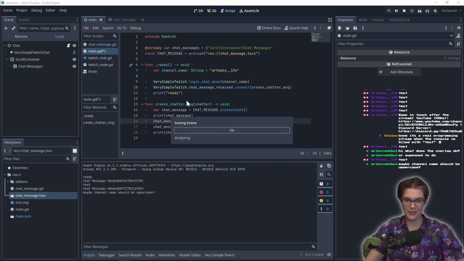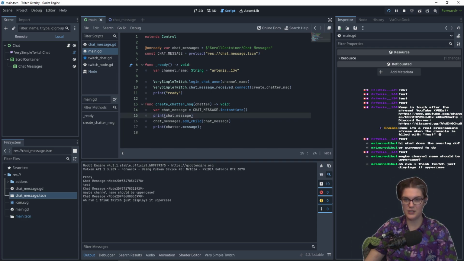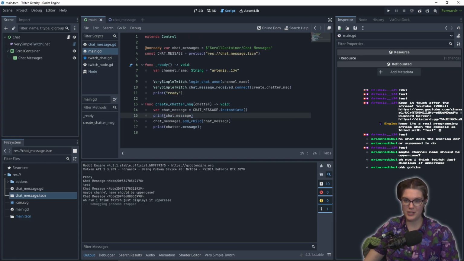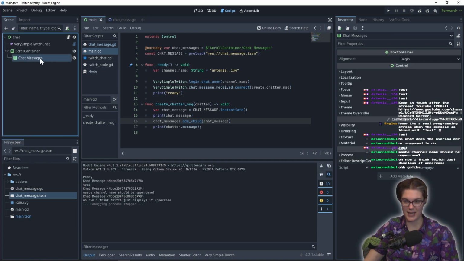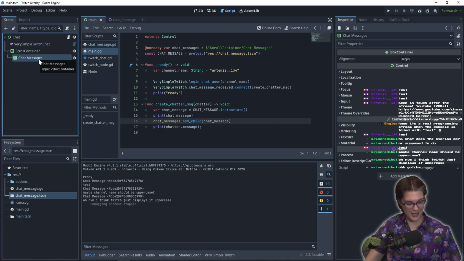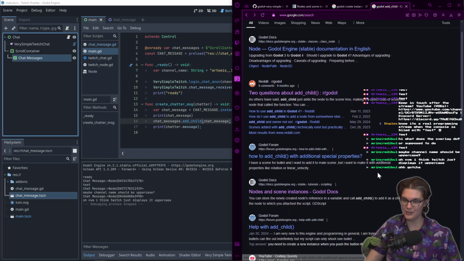Because this is instantiating the scene, which is not... Hang on. That can all go away right now. So we're instantiating something. It's just not getting added anywhere. I want it to get added as a child of this, but nothing's happening. Nothing shows up. Nothing errors. And I swear I'm using add child correctly.